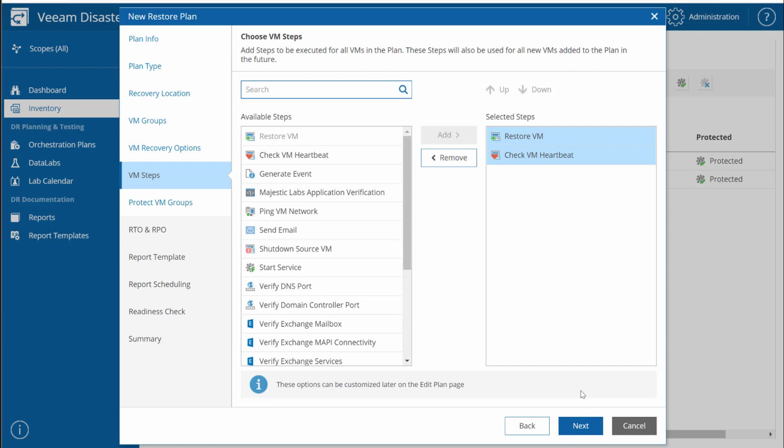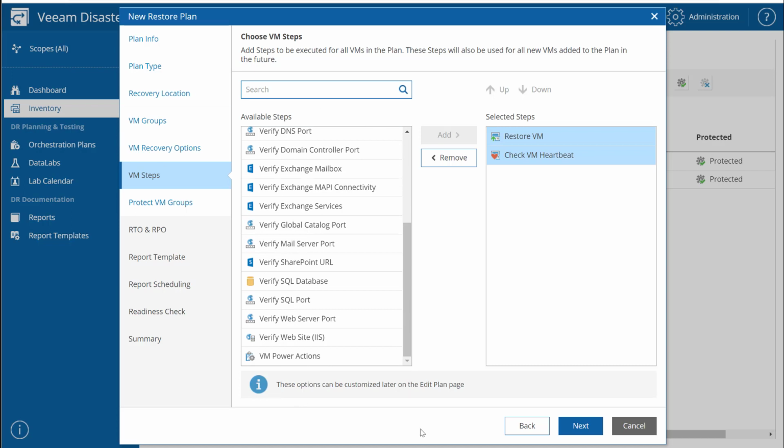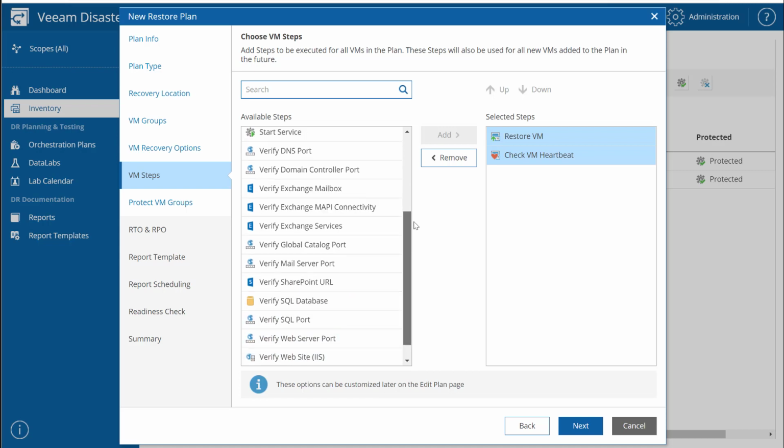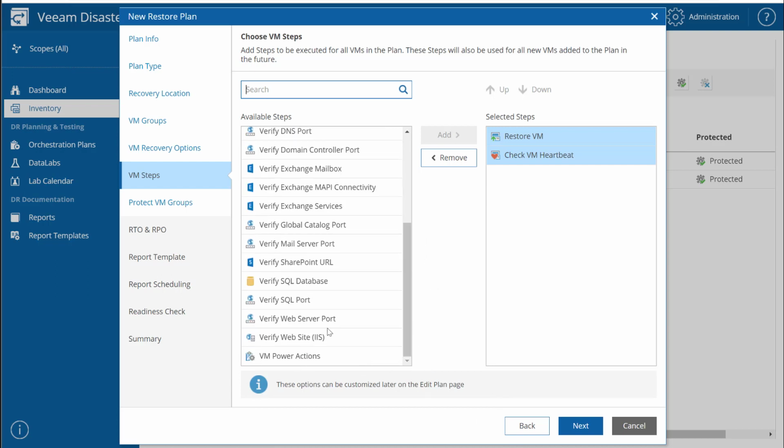Next, we have VM steps, and this is some of the magic of Orchestrator. Now, if I pick any of these enterprise application verification steps, you can see I have SQL, I have web, I have IIS, I have all that good stuff. I can add them here, and they're going to run on each and every VM in the plan. If I wanted to get really specific and I had a bunch of different servers, I would actually edit my plan right here. As it says here, I would customize it and map these steps to the specific VM. So I would make sure that the SQL VM gets these SQL steps, etc.